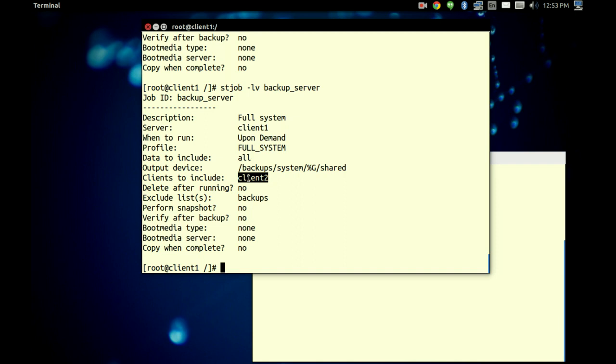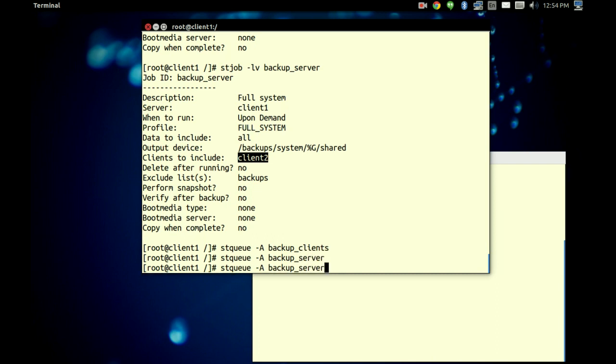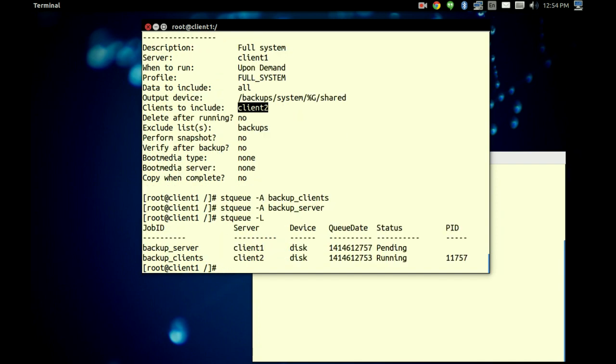Now let's go ahead and run these jobs. We did go over this last time. You're going to use the stq command to place those jobs in your backup queue. And you do have to put them in one at a time, so we'll do stq -A for add. Do make note here that the stq job requires all of the flags to be capitalized. And we'll put in backup clients and backup server. And then if we use stq -L, that will show us the jobs in the queue.